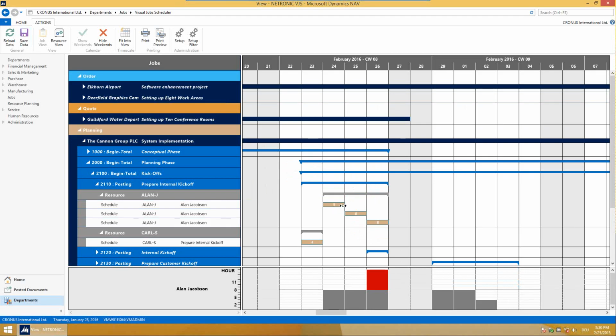Then you see that the red border had changed because now this data represents the data from the NAV database again. So this is what I said, you don't need to take data out of NAV and put it into an external system like Microsoft Project, because we can look at your project data in NAV in that way. You can drag and drop job planning lines, save it back, and the database is updated.